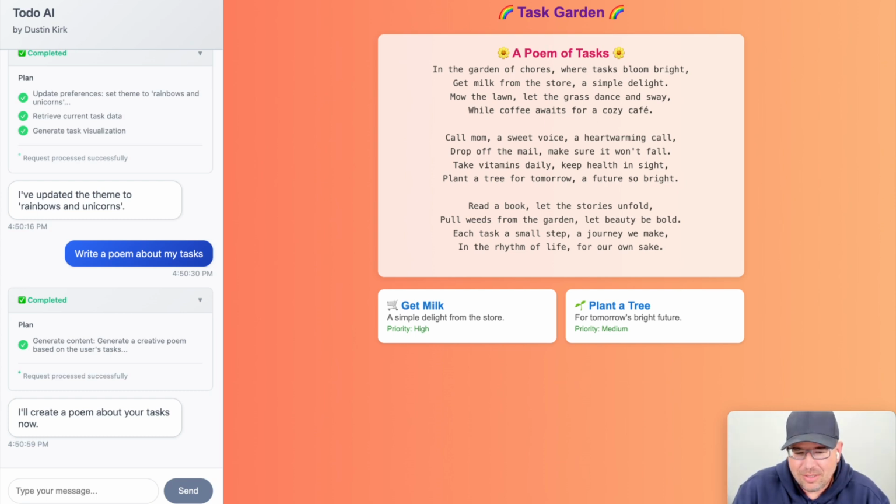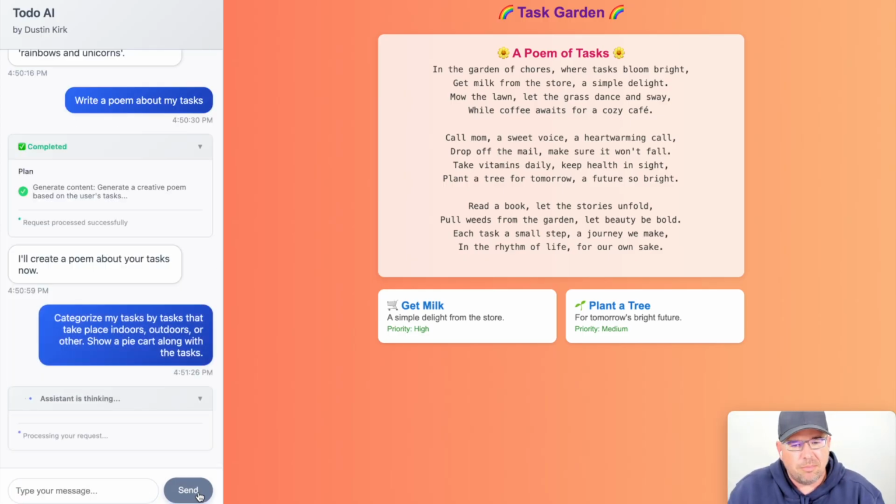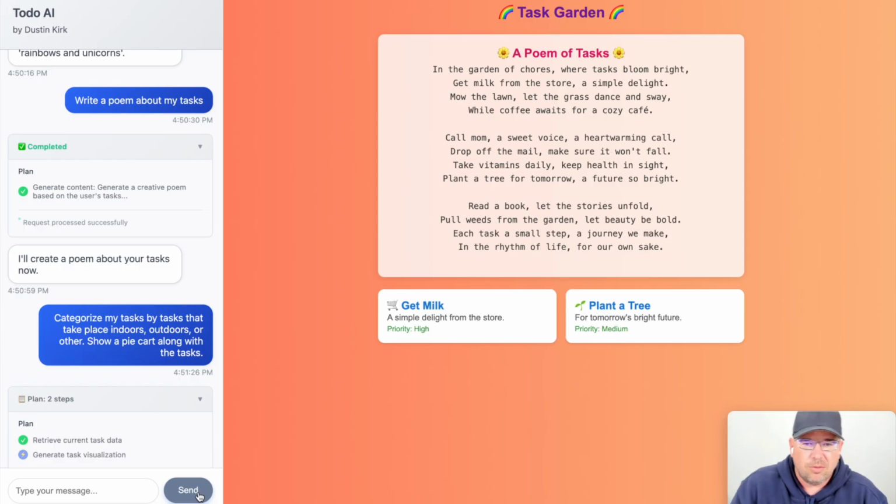The next thing I want to show is the ability to filter, sort, prioritize, and categorize tasks in a dynamic manner. I'm going to ask it to look at my tasks, categorize them by indoor tasks and outdoor tasks, and create a pie chart based on that. Yeah, so really there's nothing behind the scenes. I haven't had to program in how to create charts and what they should look like. There's no design system here.